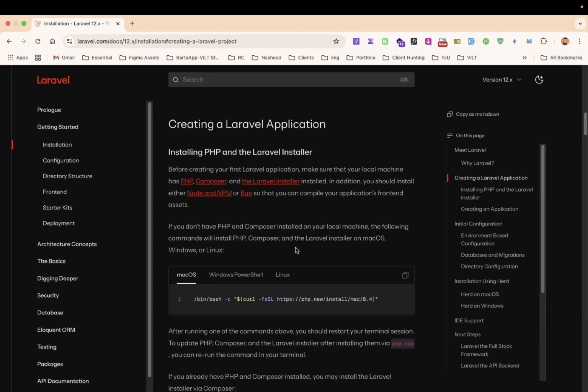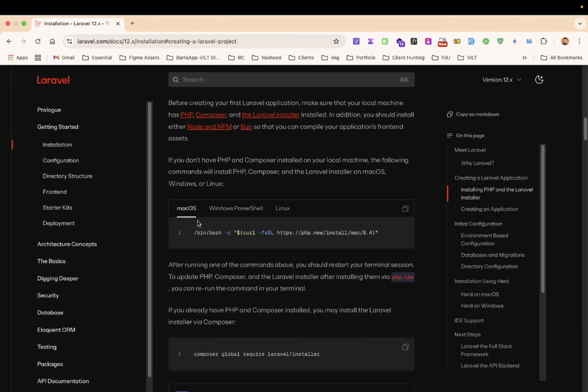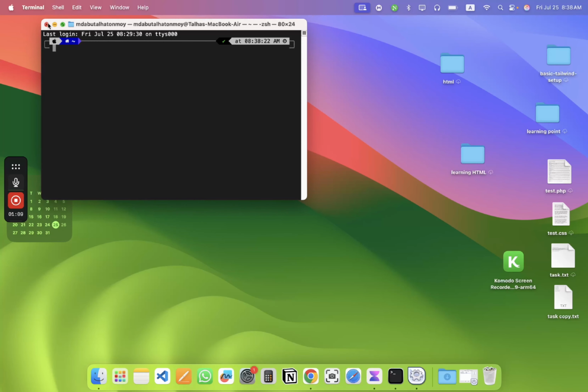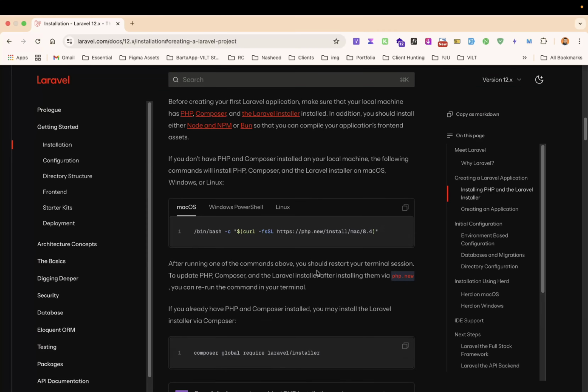So to install all these things, we can use this command line for macOS, and there is an individual command line for Windows PowerShell and Linux too. So choose whichever works best for you. I'm using macOS, and I already installed this. So just copy this command line, open up your terminal and paste it so that it could be installed globally to your computer. And now go to the Laravel installer part.